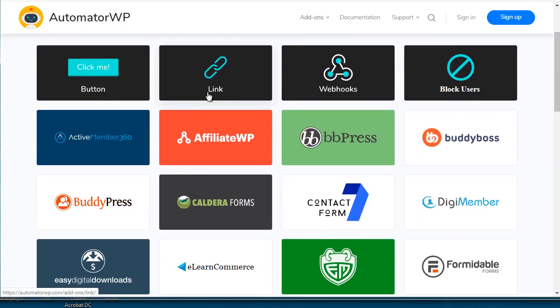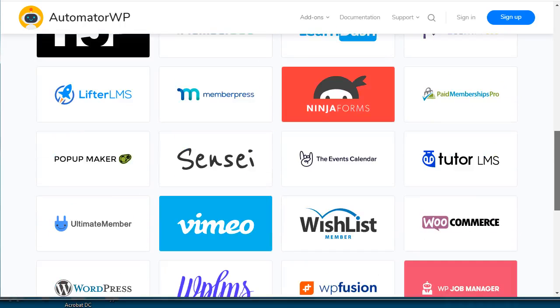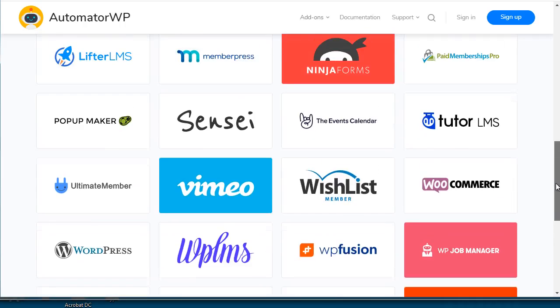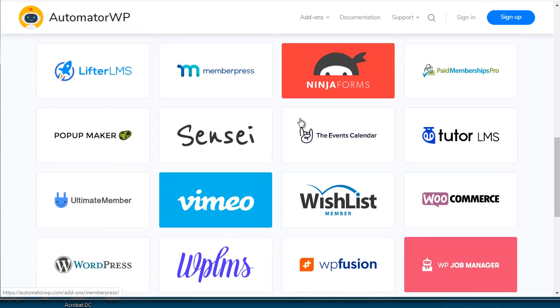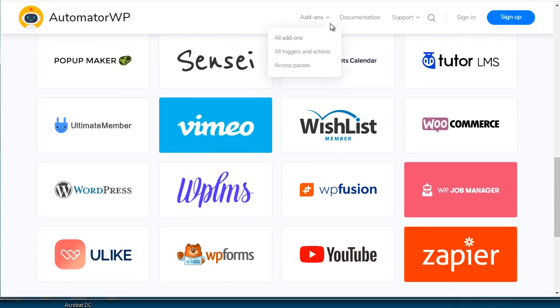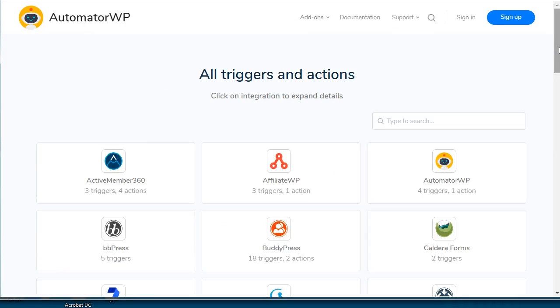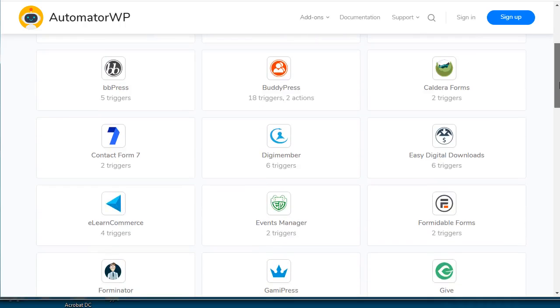You can see that not only is it the WordPress plugins, you can also say if somebody clicks a link, if somebody clicks a button, if let's say you receive a webhook, then do this. So there are a lot more things that you can do. You can see that MemberPress is built in, LearnDash, WooCommerce. So a lot of very similar stuff to the other plugin, and you can get an idea of the different triggers and actions.